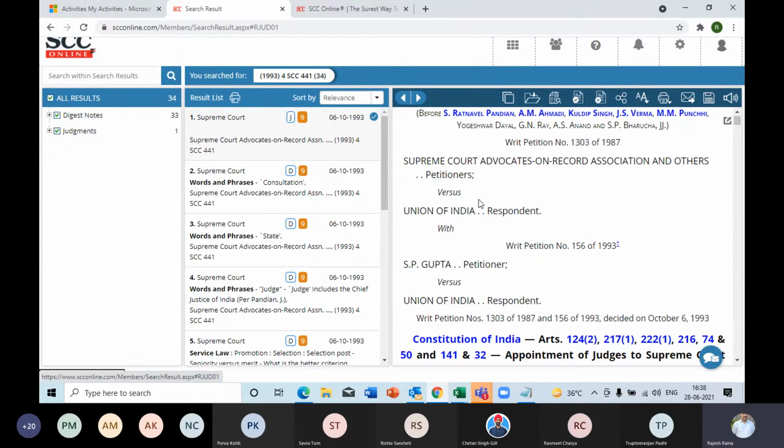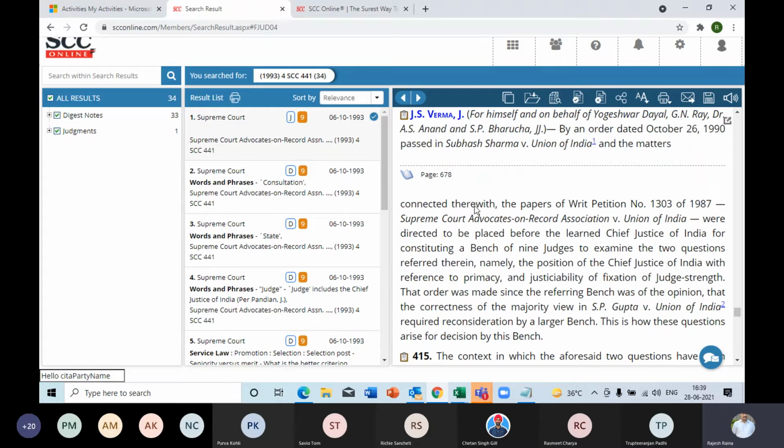Now, the judges' names, which you see over here, in case of these 9 judges, the first 5 are in bold hyperlink and the rest are normal. The ones which are in bold are the ones who have authored the judgment. And suppose if I want to read Justice Verma's portion first, I can click on his name and it will jump to his paragraph or judgment portion from where it starts.